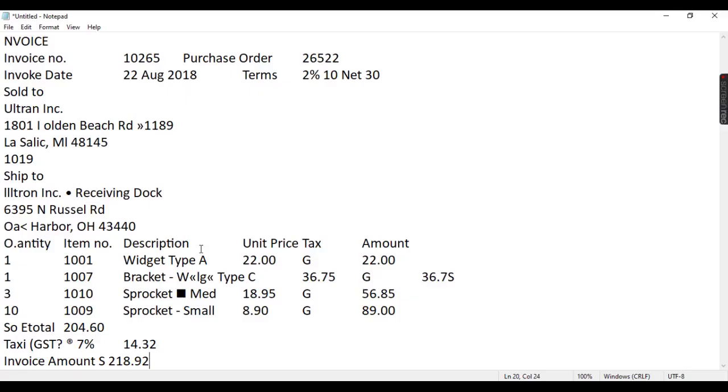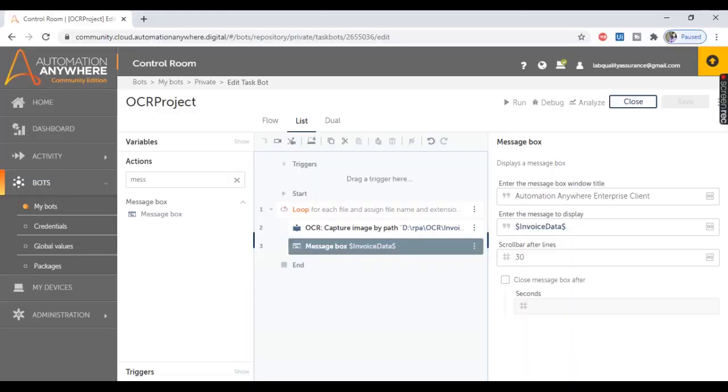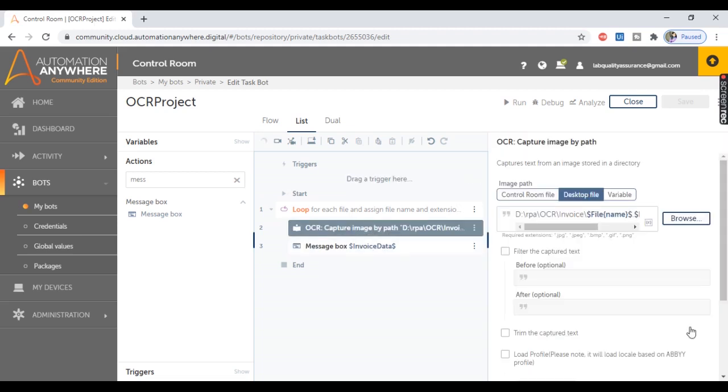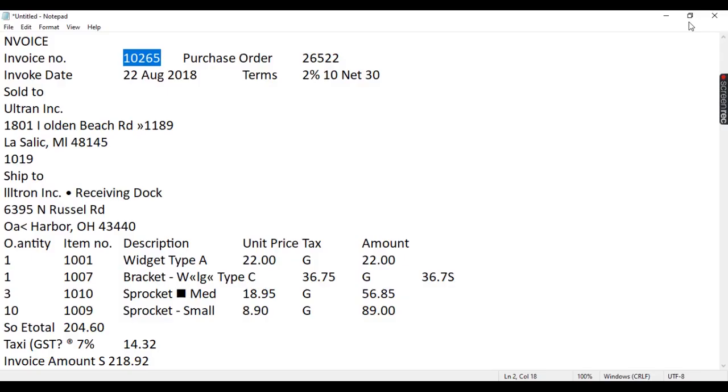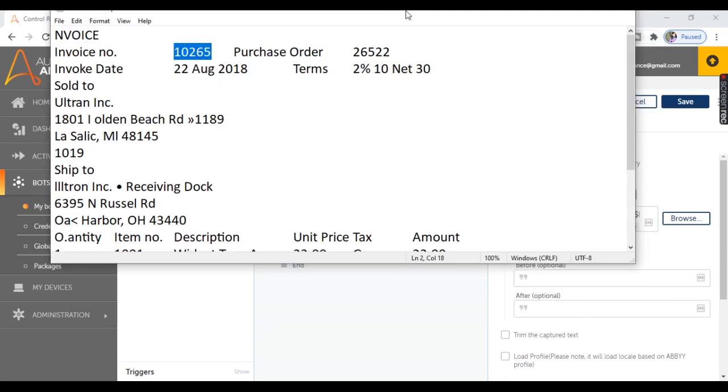Now we got this complete data from the invoice, but we wish to extract only this invoice number. So as I mentioned in the beginning of the session, this OCR package can filter the text as well. So let's see how we can filter the text. So here only we have the option which we skipped earlier. So here you see we have the option to filter the captured text. So let's check this one, and here we'll have to provide the before and after text which we want to filter. So let me show you how we can provide this before and after.